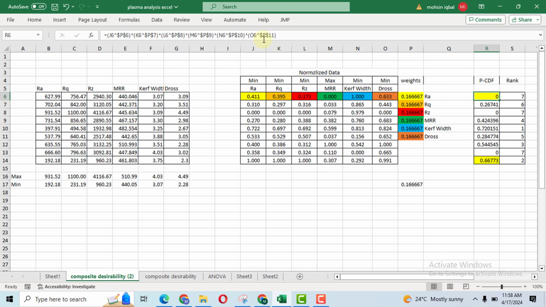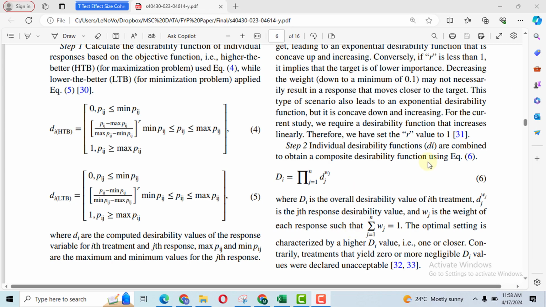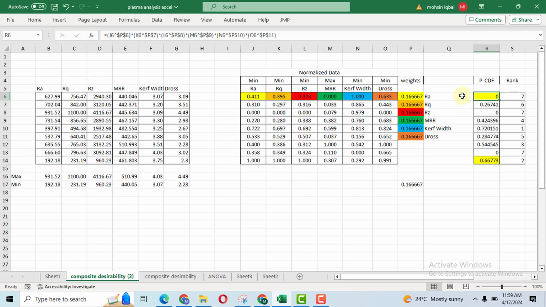So likewise, I have multiplied all of the values with the respective weights, and then the product of all the values will give us the CDF value, desirability values. The desirability here, DJ, WJ, these are the response desirability values. Based on these desirability values, their multiplication will give us the composite desirability, overall desirability. So the overall desirability for the first treatment is 0. Likewise, we have calculated all of them.